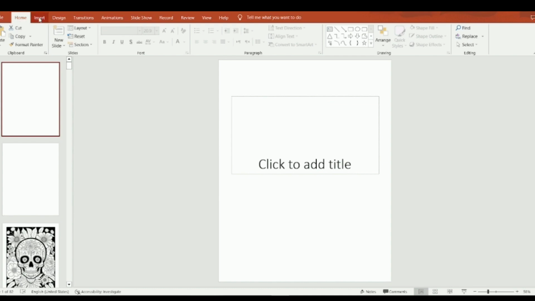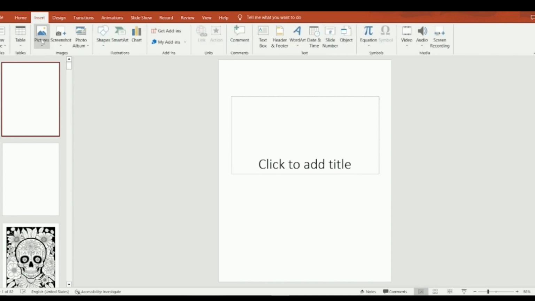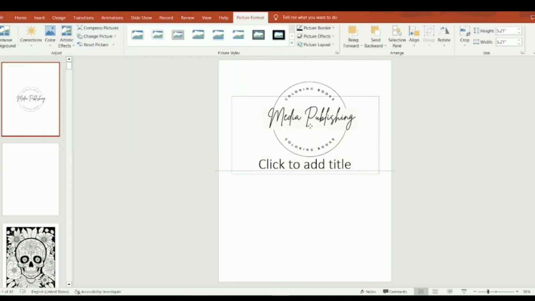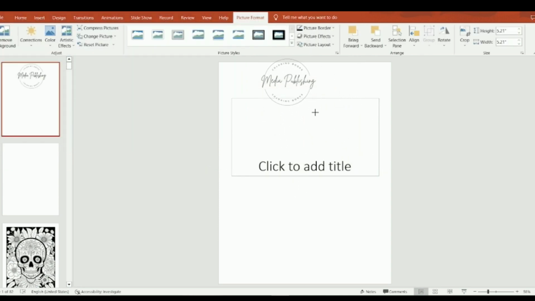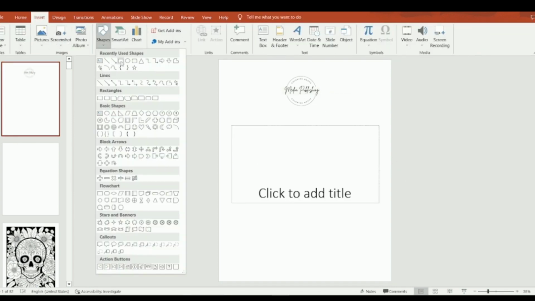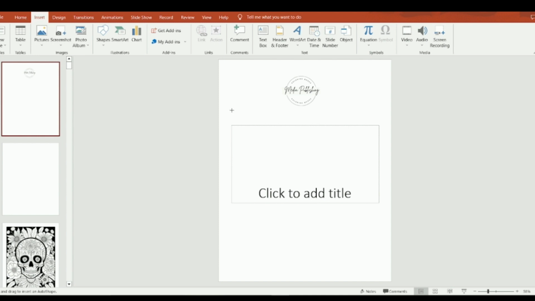Now, on PowerPoint, we will choose Insert, then go to the picture icon and choose this device. Then we will choose the logo image we just created. Now we will drag and resize it and put it exactly in the middle of the first page. We will now insert another border as I taught you before, exactly in the middle.